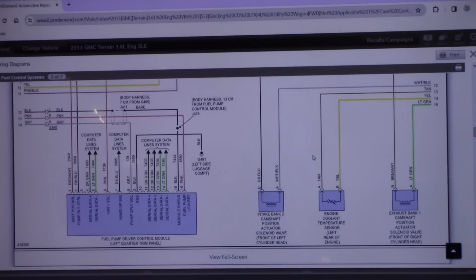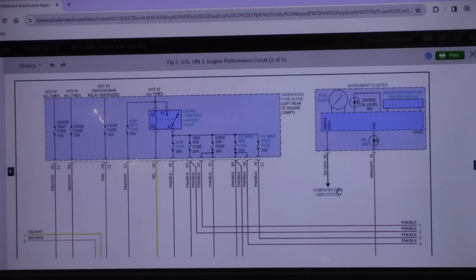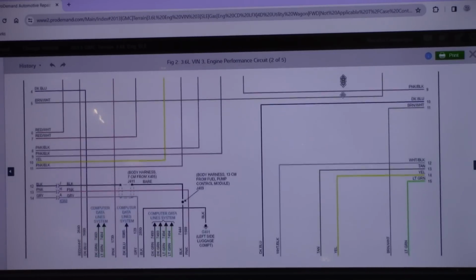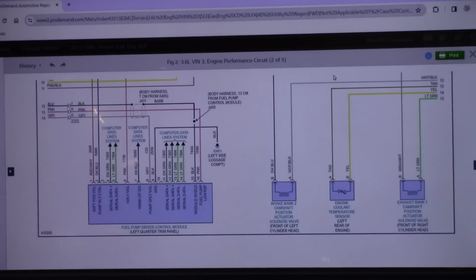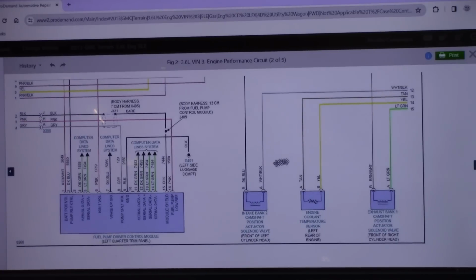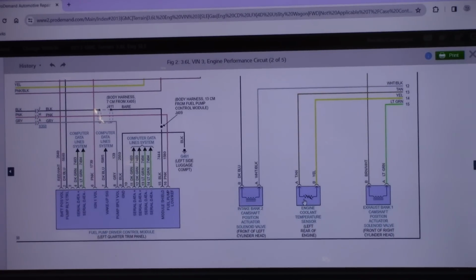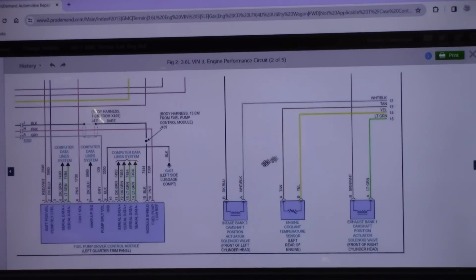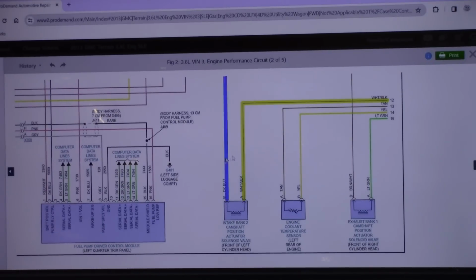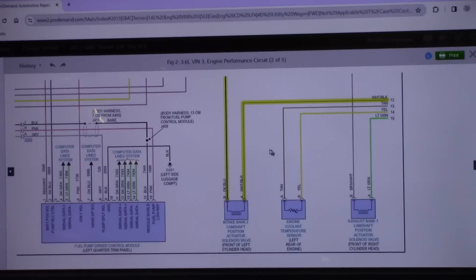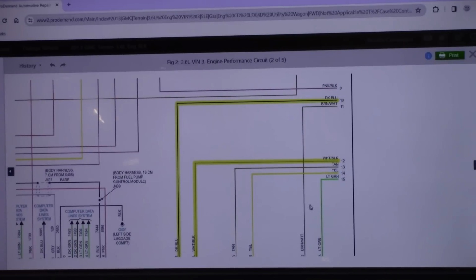So let's see what we may have here. Okay, so one thing, this car has variable valve timing, and those sometimes are controlled through power side switching. It's also a matter of finding something that's easy to get to, but I'm kind of liking this position actuator for the intake camshaft. So let's see if this is power side control or not.